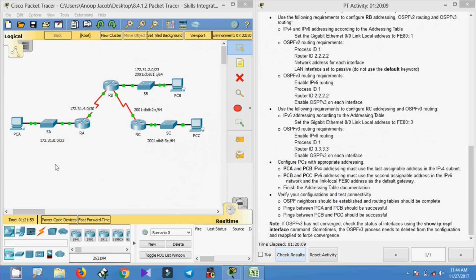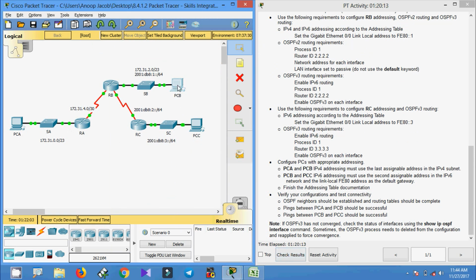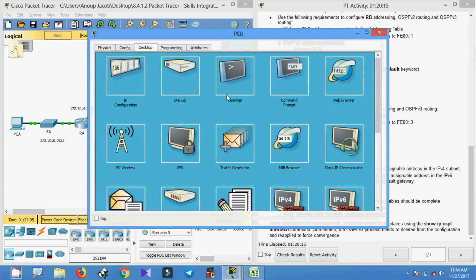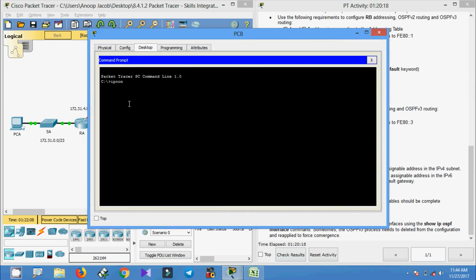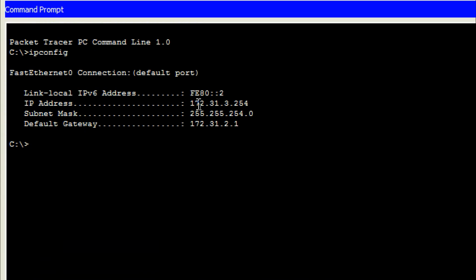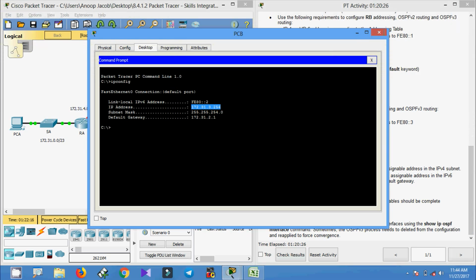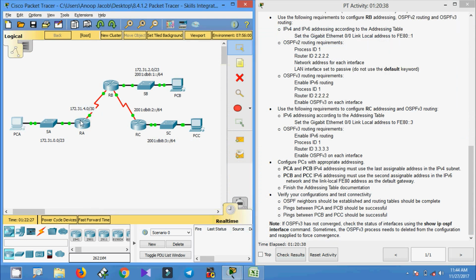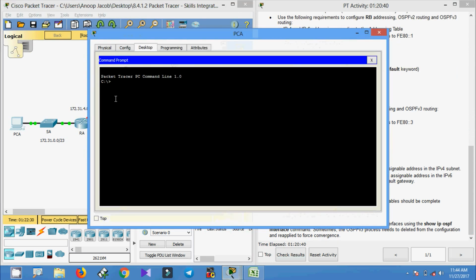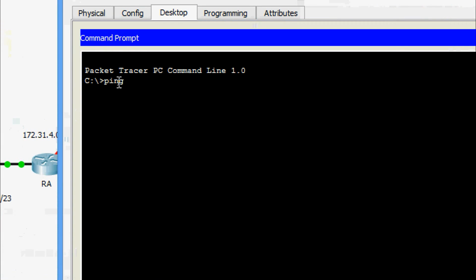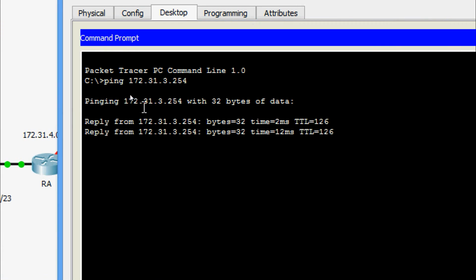Now we are going to ping from PCA to PCB. So we will get the IP address of PCB. Here is the address. So we will ping from PCA, command prompt, ping to PCB. Yes, we are getting the reply.